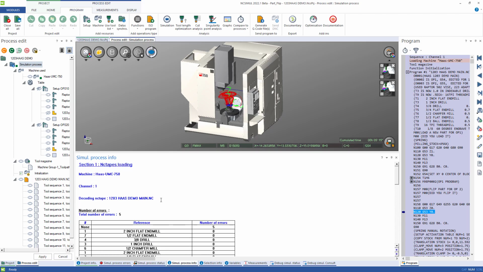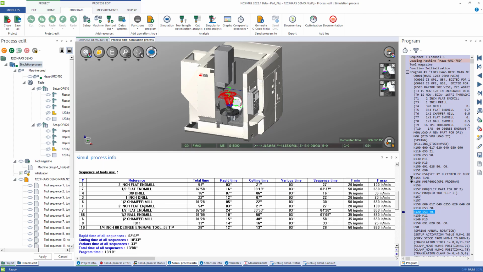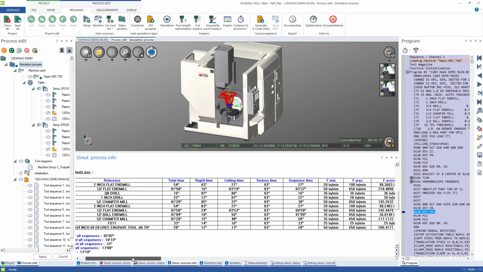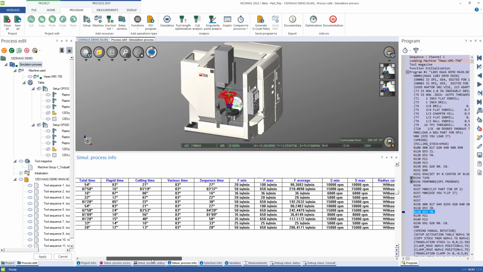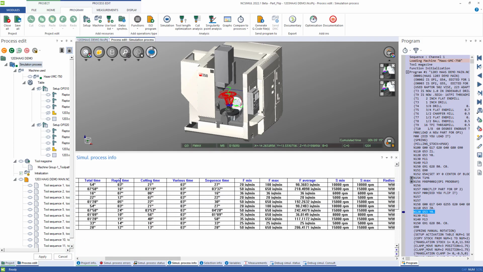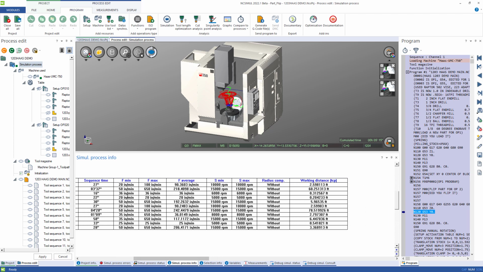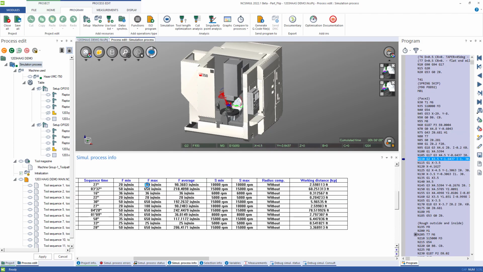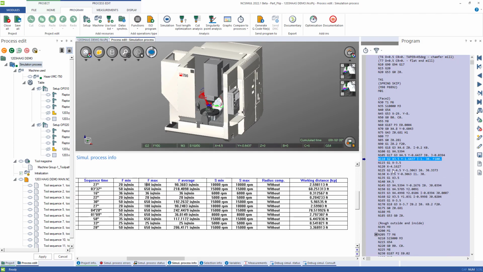Then we have an information tab, and this is sort of the same, but it gives you the overall values for the program. So broken down by those same tool sequences, you can see how much time each of those tools is running for, how much of that is rapid versus actually cutting. You'll see your feeds and speeds, mins and maxes, and that's dynamic as well, just the same as clicking on one of the blocks inside the G-code to figure out where you are. You can click on one of the values inside the table, and if I wanted to see, for instance, where that F max is in the first sequence, just click on that 100, and it brings me right to that point in the program and on the machine.